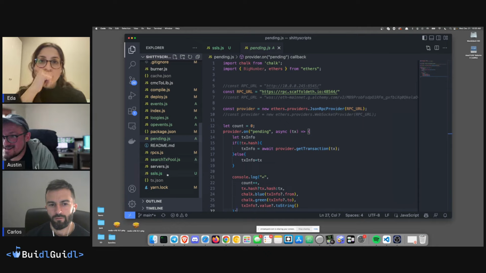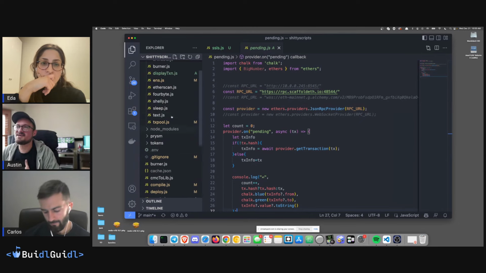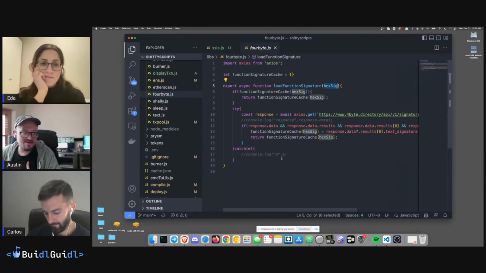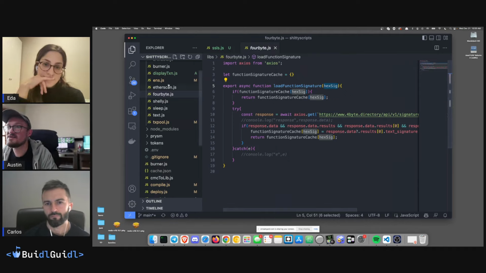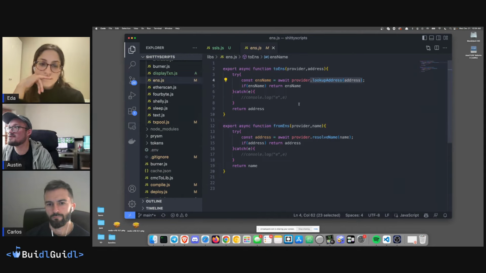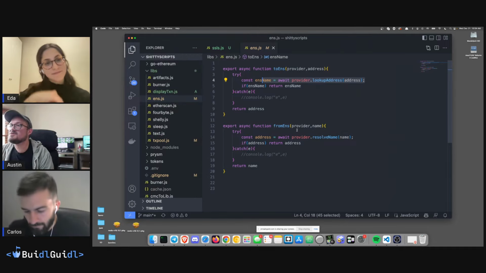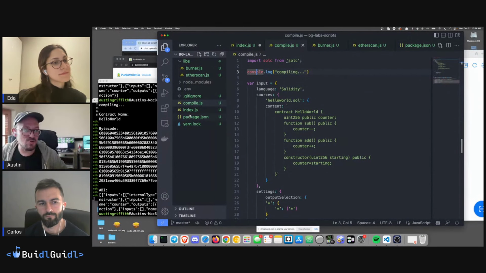Let's see. A lot of these are just scripts I have for fun. What else would you say is a good one? A 4-byte directory. A lot of scripts I write are helpers where they take a function signature and turn it into something that looks prettier. Or ENS, like we did earlier. I just have a quick wrapper around ENS that does a try catch because ENS fails a lot. So just little scripts that can help you get quicker and get your own toolkit built together.